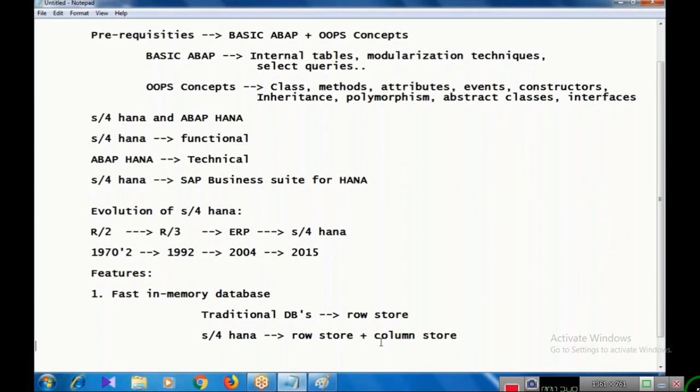Now the question arises, if you perform the calculations at the database level, the load will be increased. We need not worry about the load, because HANA database supports different things like in-memory database. It supports both row store and column store. It supports something called MPP. What is that? Massive parallel processing. So there are some features. Because of those features, as a developer, we need not worry about the performance.